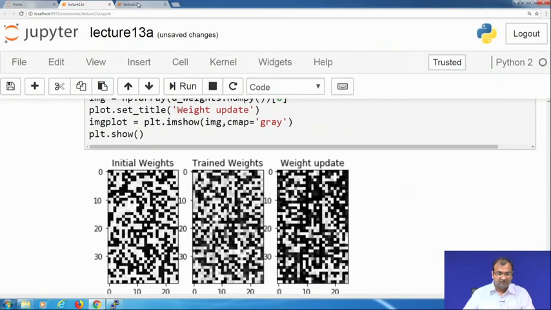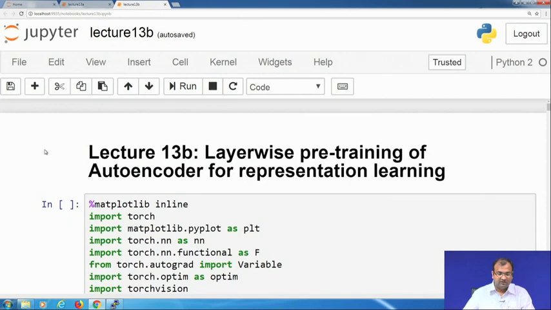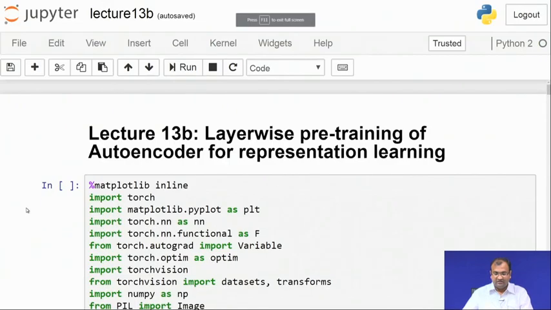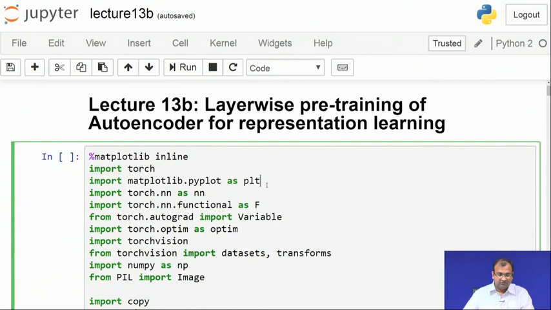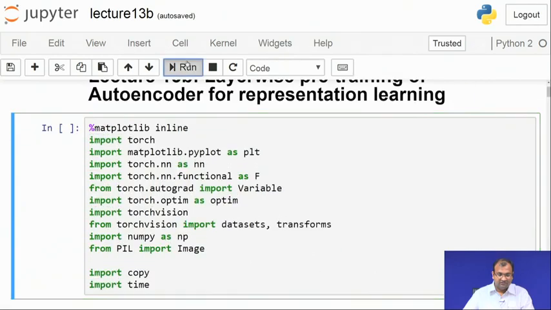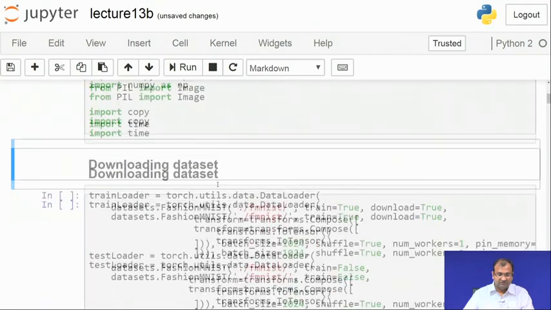The next one which we do is the 13B. What this does is that instead of doing end-to-end, we look into layer-wise pre-training, the second approach of doing it. So going down the flow, this is my header, which works out fine.